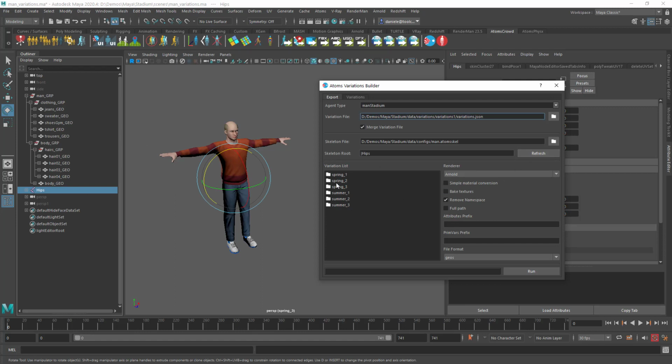If you want to export just one or more variations, you have to select them from here. Otherwise, Atoms will export them all. Then here you can select the renderer that you want. In my case, I want to use Arnold.